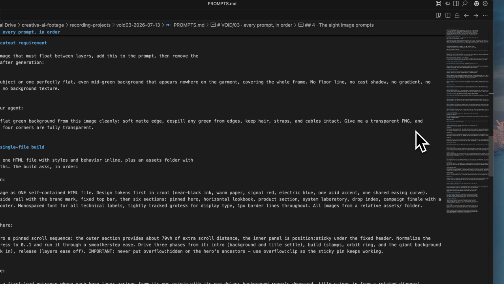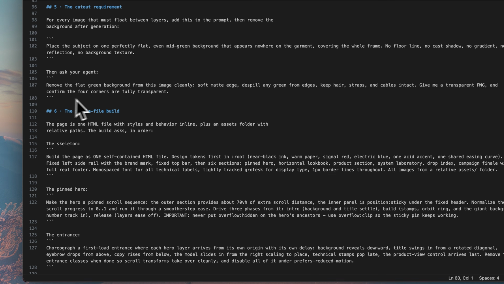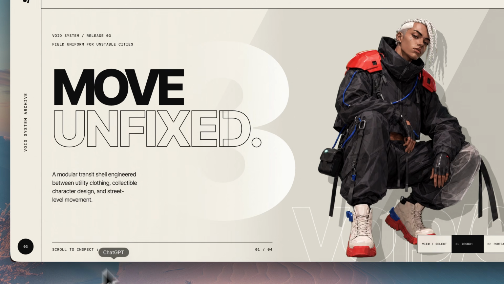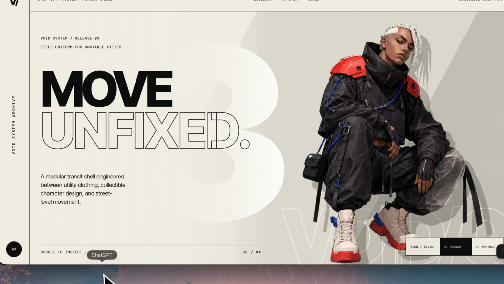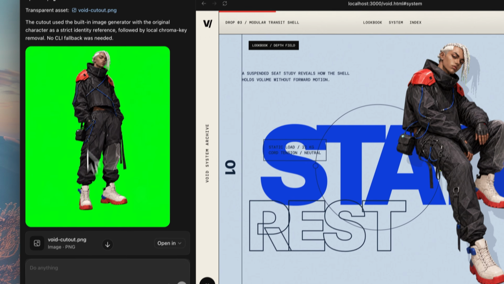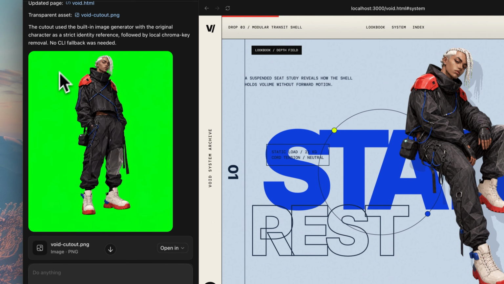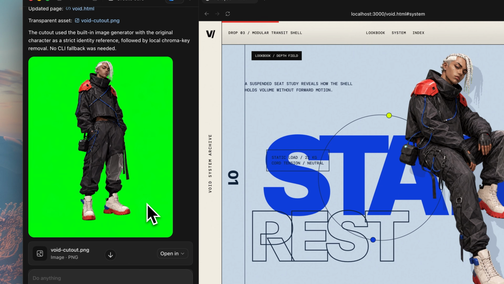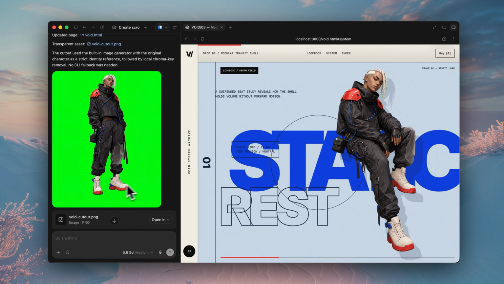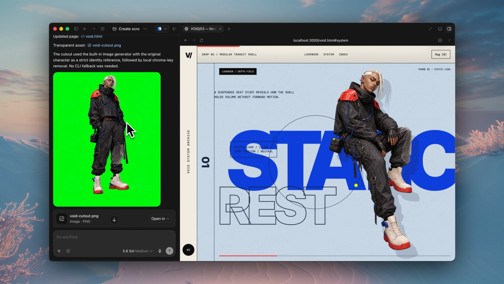Another thing to notice here is that I'm asking it to confirm the four corners are fully transparent. If you have a subject that is in full display here, then by asking it to have the four corners truly transparent, you are sure that the full background is isolated from the subject as a whole image. That is very useful if you are doing this kind of image.